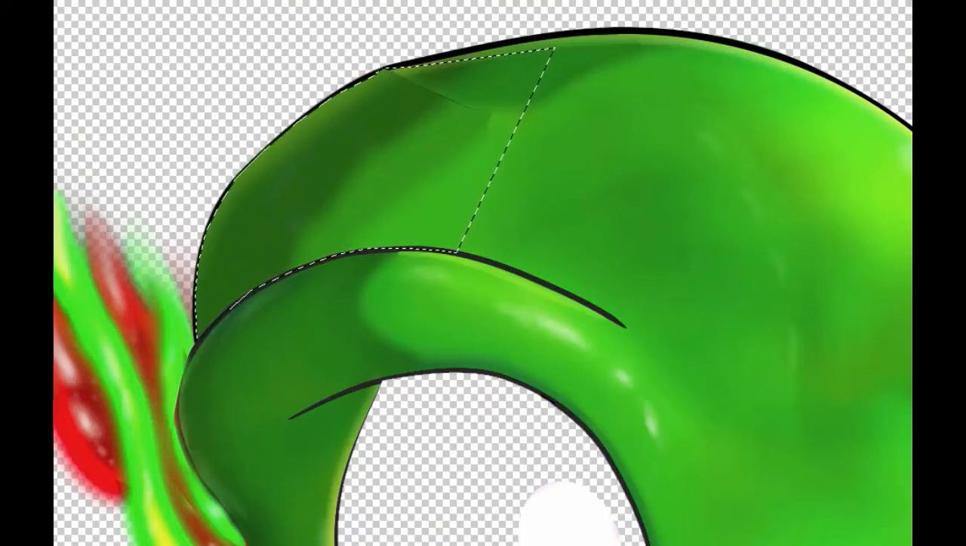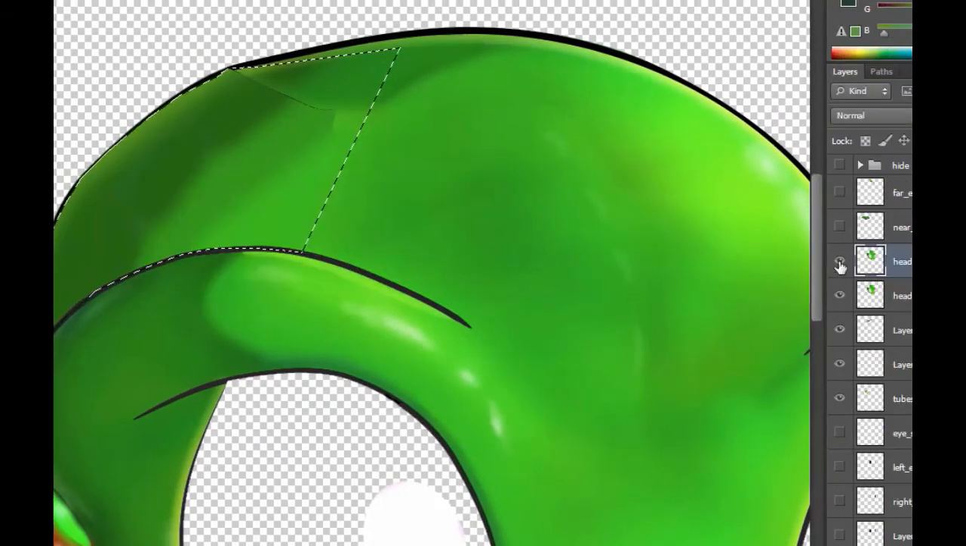Okay, so now I'm going to make a copy of this just to be safe, and then I'm going to hide that copy, the head under, and merge these two. We'll call that head again, and then I'm going to go ahead and use the smudge tool. Okay, and since this is going to be hidden a lot, it doesn't have to be perfect, obviously, especially considering that we're zoomed in super close.